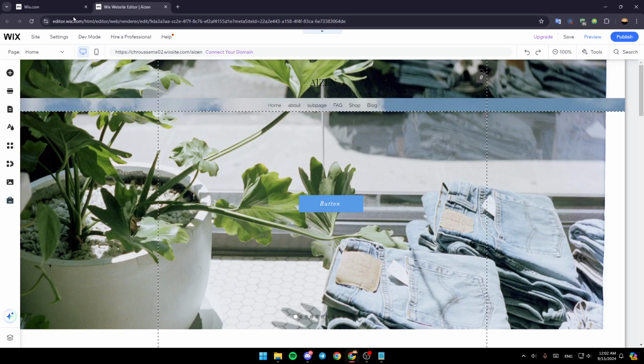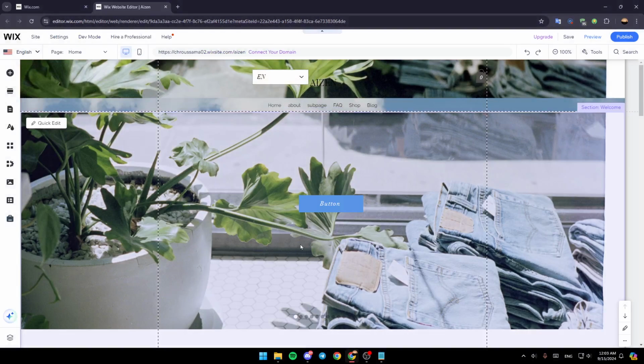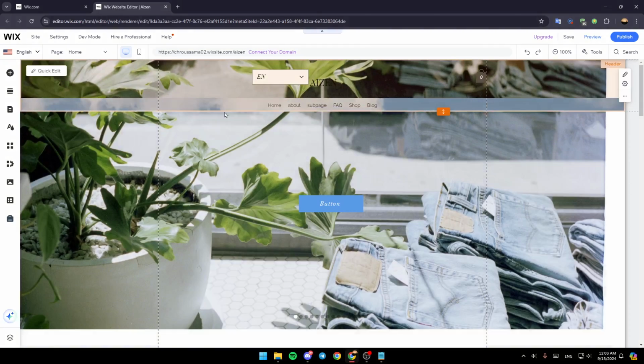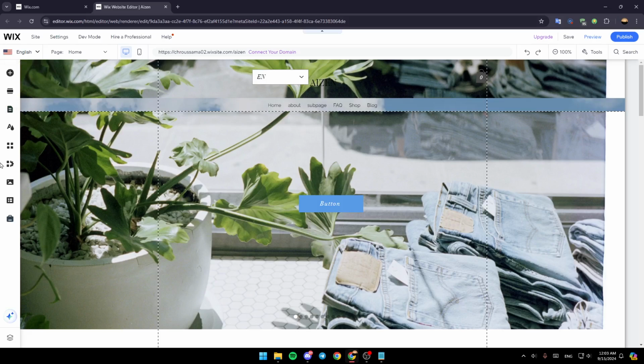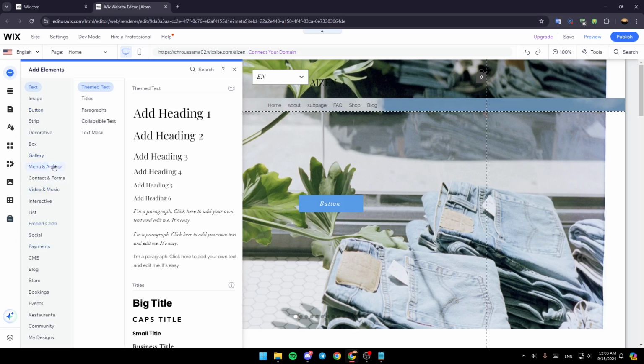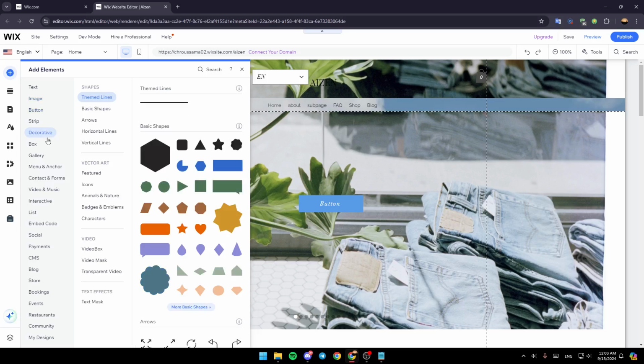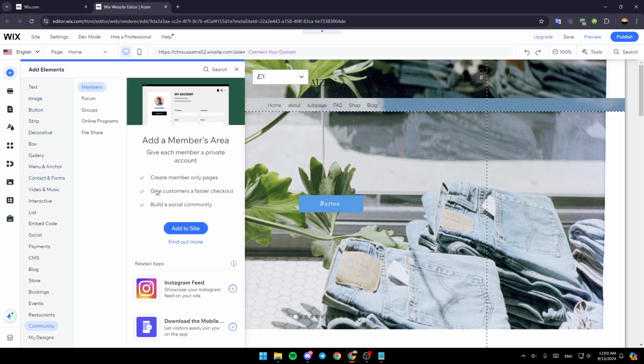And then this will take you to this page right here. So just wait for the page to load. This is basically going to be the editor for your Wix website. So basically, guys, once you're here, in the left, you're going to find all of the tools that you need in order to customize your website. For example, if you go to add elements right here, you can literally add anything that you want. You can add a text, image, button, strip, decorative, box, and so on.